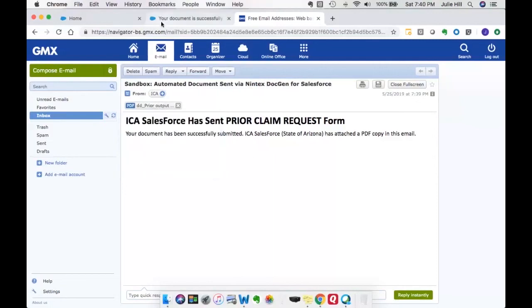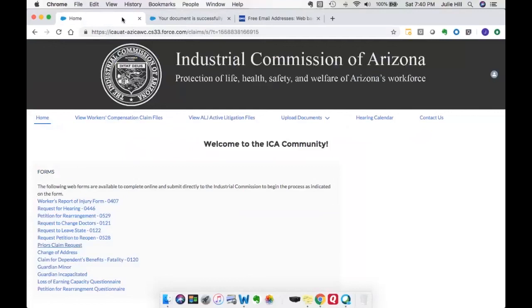So that is how you submit a document to the ICA from a web form.